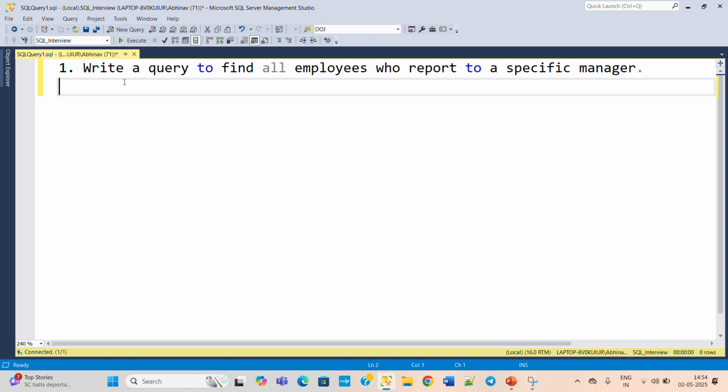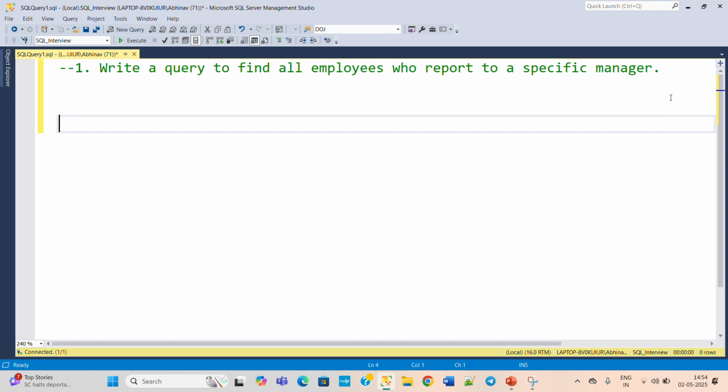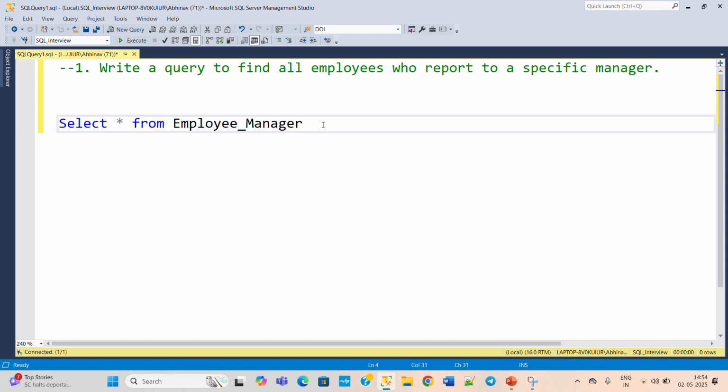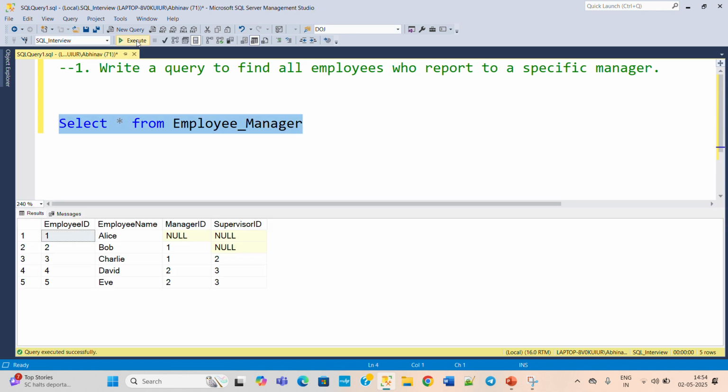So what it is telling: write a query to find all employees who report to a specific manager. For this we already created a table, the employee manager table, that we used in our previous video also. You can refer to that table itself. First check the data for that table. Select star from the employee manager table. Here you can see we have the employee ID, employee name, manager ID and supervisor ID.